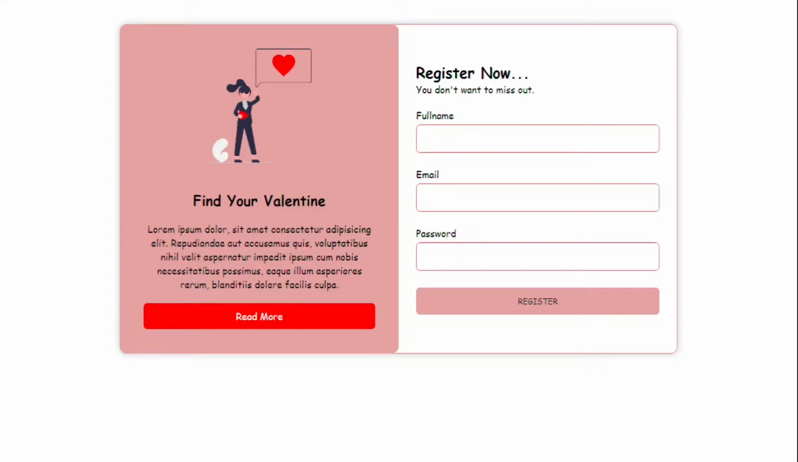Hello guys, welcome back. This is the form that we're going to be building in this video. We're only going to use HTML and CSS, no JavaScript. Let's get started.